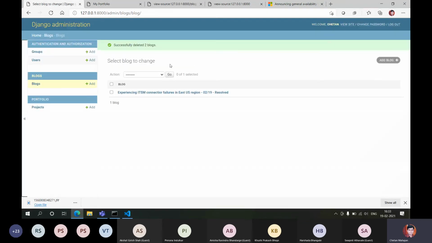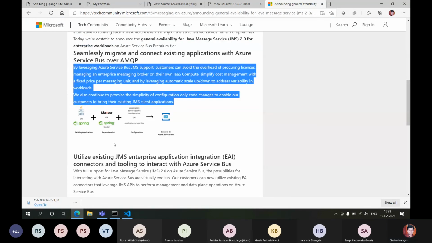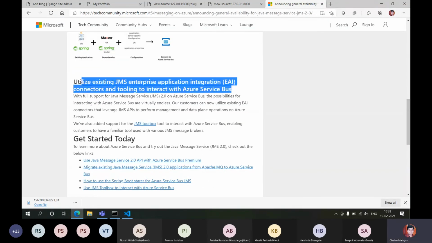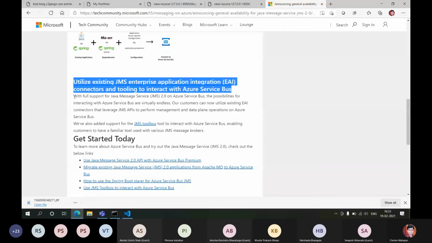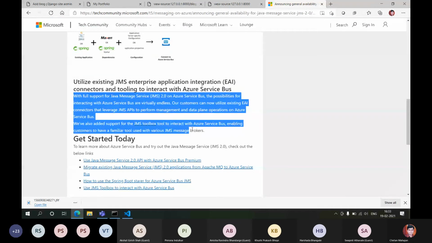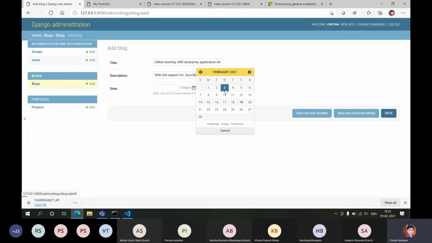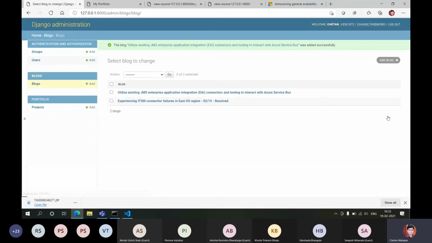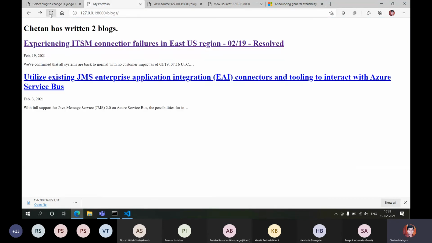Now I'll just add 1 more blog, and you will see the magic. Go here, add this blog, and then let's say 3. Click save. Now I have written 2 blogs, and this blog should change to blogs. Yes, it has changed to blogs. So this is how Django is a very sophisticated framework.